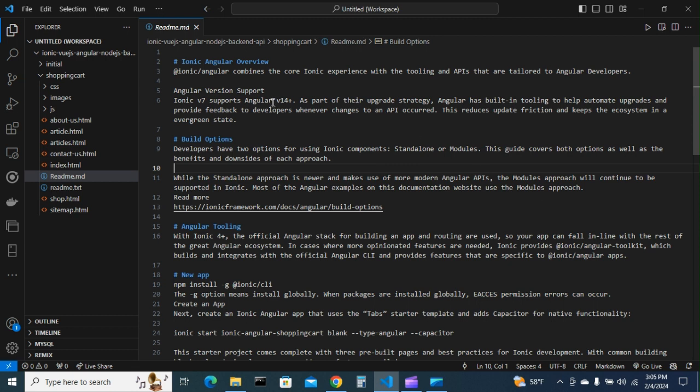And here in Ionic, Angular combines the core Ionic experience with the tooling and APIs that are tailored to Angular developers. Angular version support in Ionic: we currently support Ionic version 7, which supports Angular version 14 and up. As part of their upgrade strategy, Angular has built-in tooling to help automate upgrades and provide feedback to developers whenever changes to an API occur. This reduces update friction and keeps the ecosystem in an evergreen state.